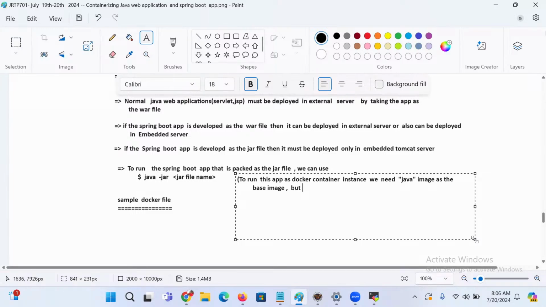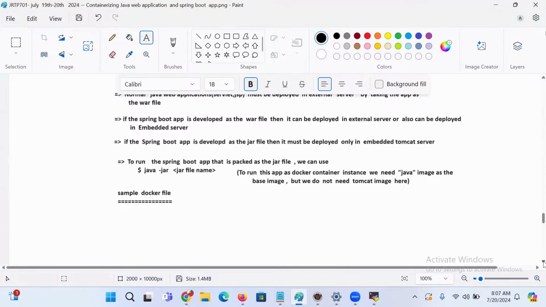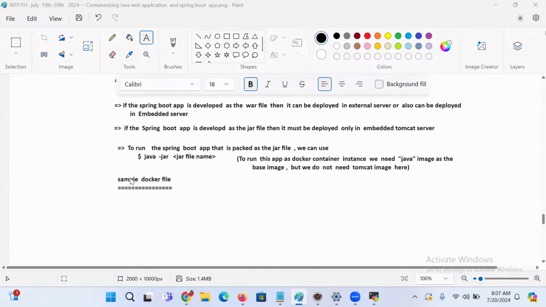But we don't need the Tomcat image here. I hope you are convinced, boss. Listen, guys. This time I want to run with OpenJDK 17, if at all that OpenJDK version is there. After version 11, another stable version is 17. Okay, how to get the image name?